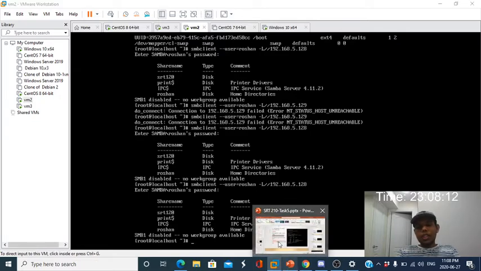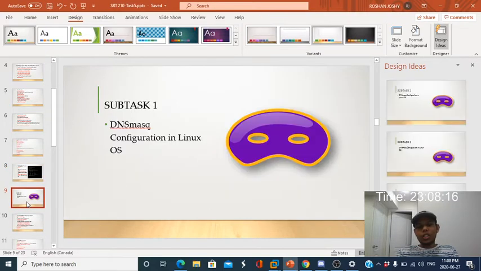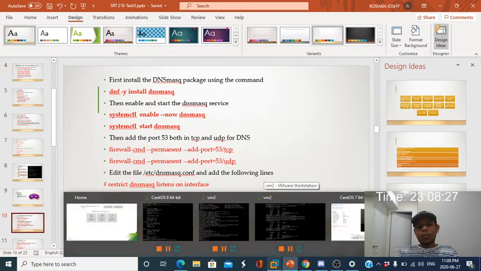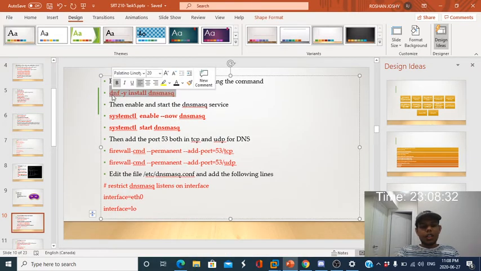Let's move on to the next part, which is subtask 1: installation of dnsmasq on Linux. For that, first we need to install the dnsmasq package. For that, we have to type the command dnf -y install dnsmasq.